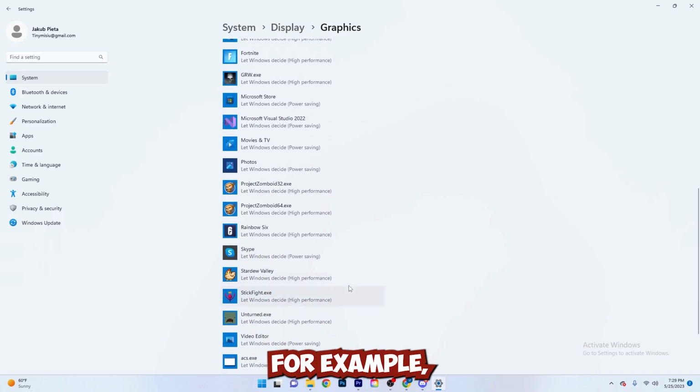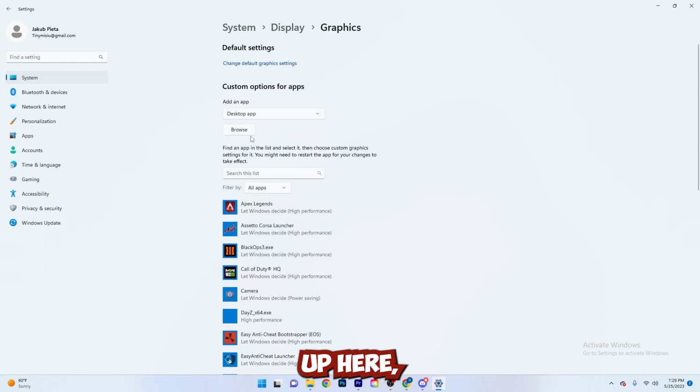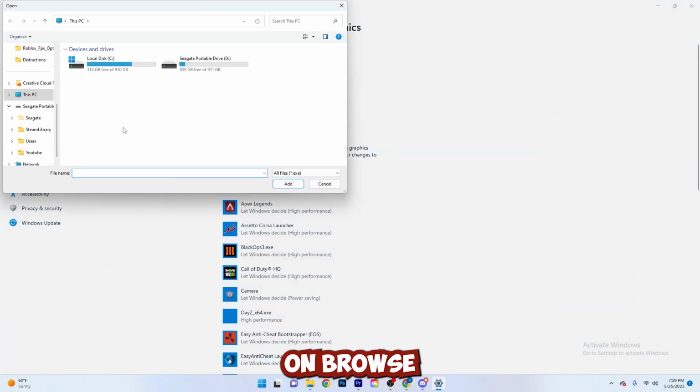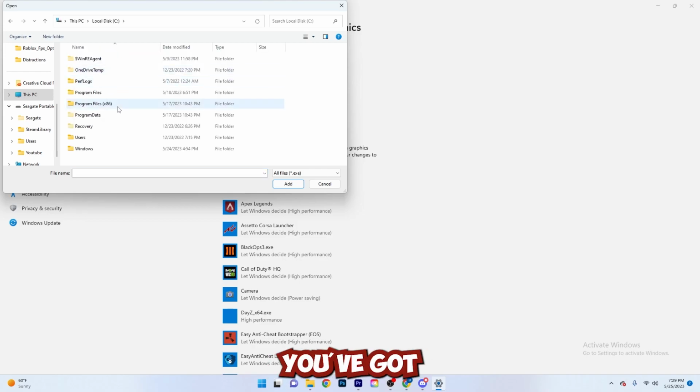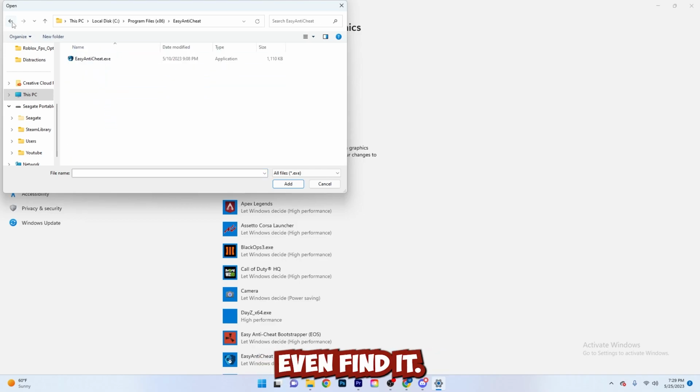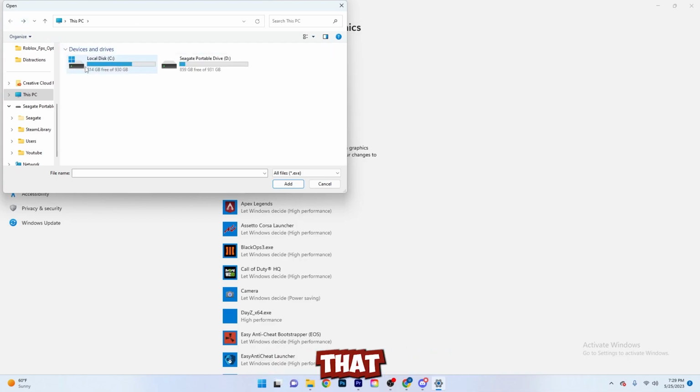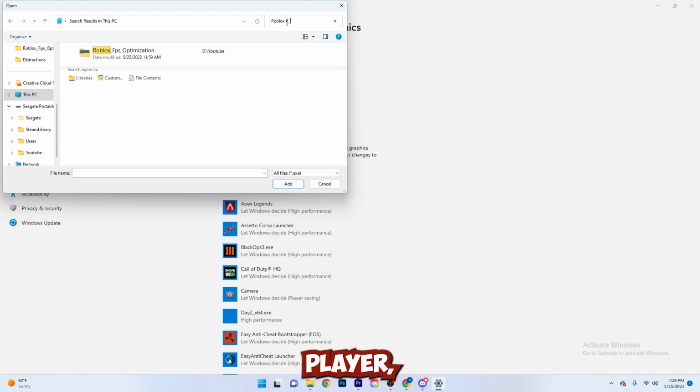But if you don't, for example, you're gonna go all the way up here. You're gonna click on Browse. And some people may tell you to just go on the drive that you installed it and you're gonna go through all these files and you might not even find it. So the easiest way that I can tell you to do it is you're gonna go to this top right hand corner. You're gonna type in Roblox player.